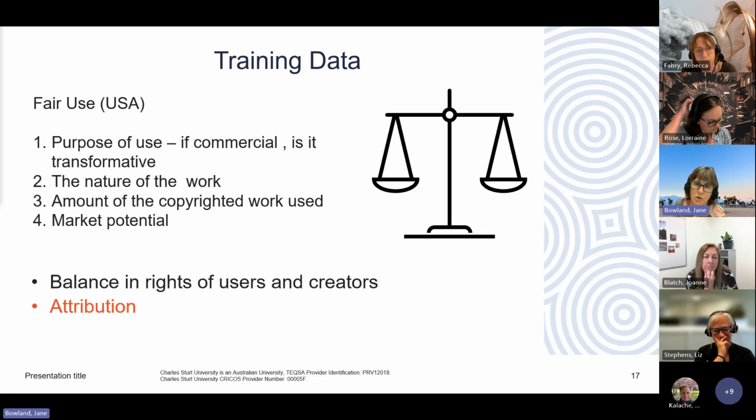If the purpose is commercial, is the use transformative? By transformative or non-expressive, they mean the works are simply ingested as data for probability algorithms. The intention is not direct market competition. Secondly, the nature of the work. Facts and raw data are not generally protected by copyright.